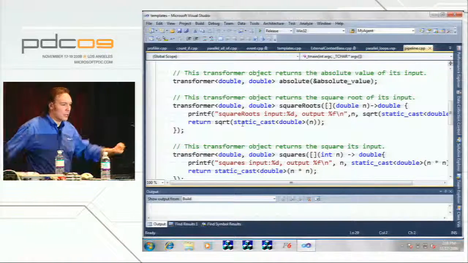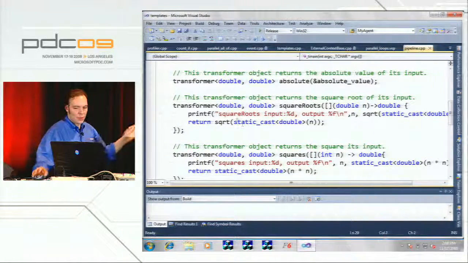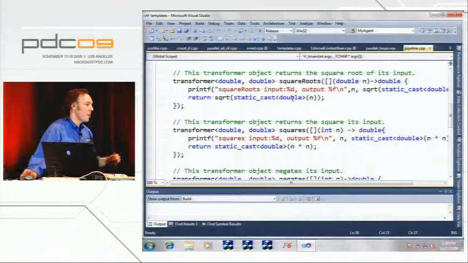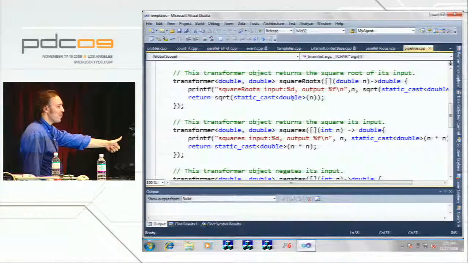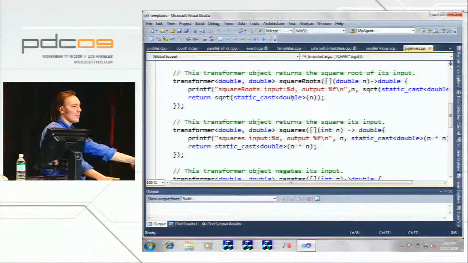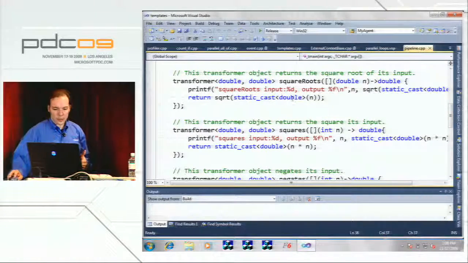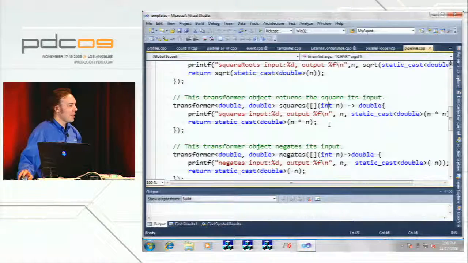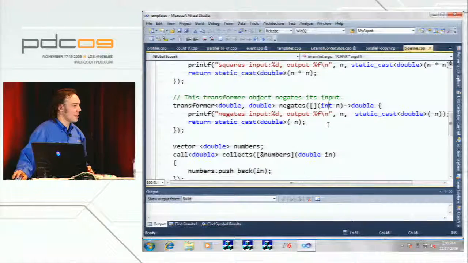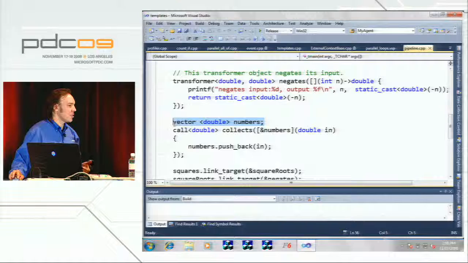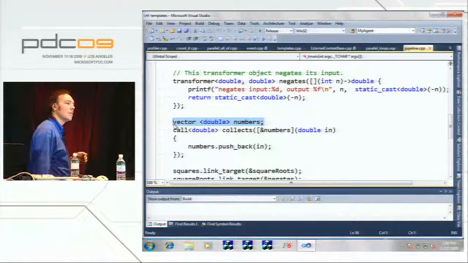The next one I'm going to use is another transformer. This one's called square roots. I'm going to give it a lambda. It takes a double, prints out on the screen that it's doing something, and returns a square root. Again, not super interesting. Squares, which squares it. Negates, which negates this. I have a vector of numbers. This is just a std::vector.